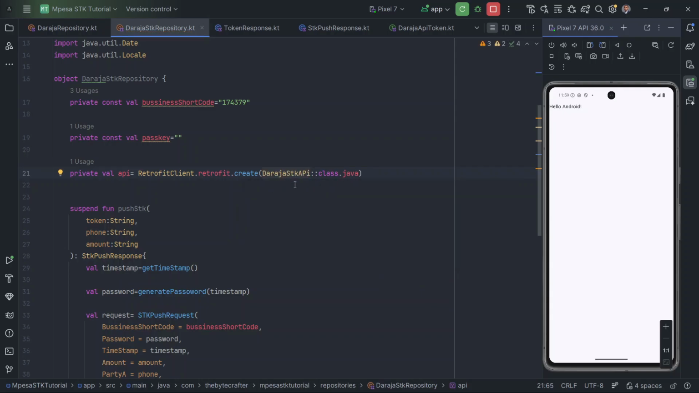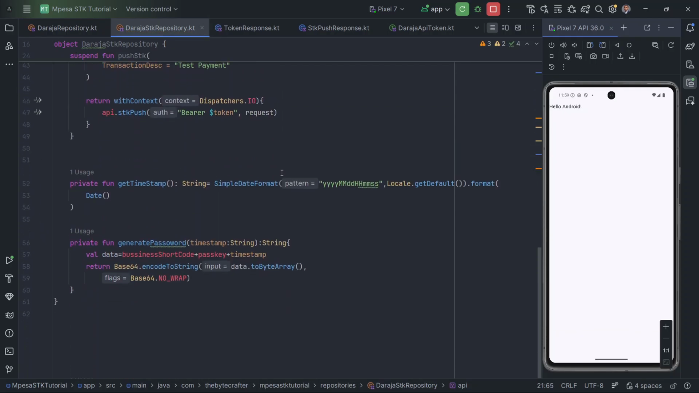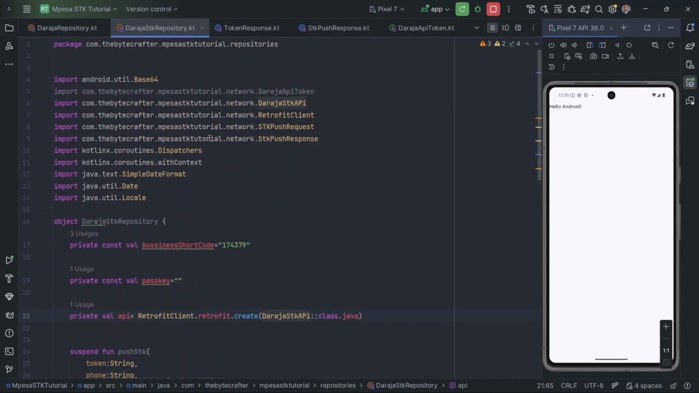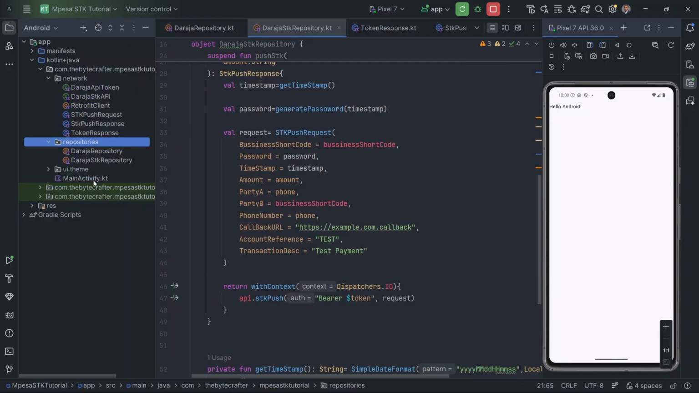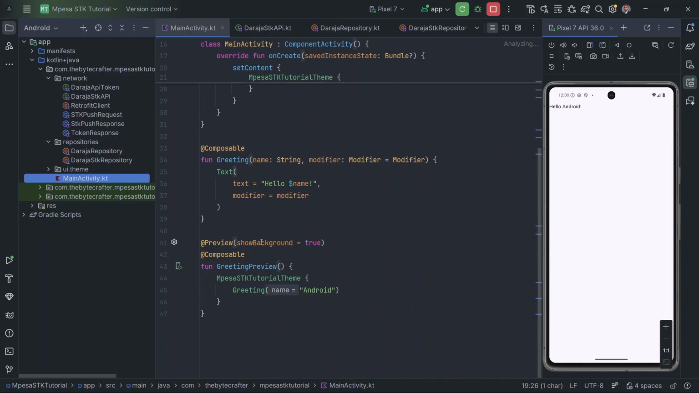So here you correct the class to import that. Now we should be good to go. So we've basically completed setting up the backend for the same. So I'm going to go ahead and now come to my main activity, and I'm going to create a composable for the same.